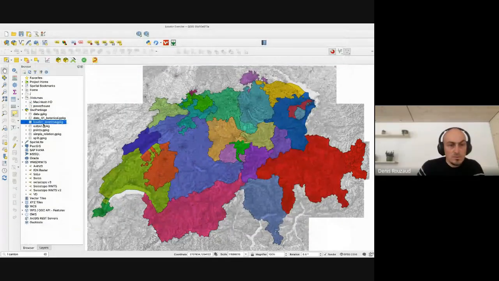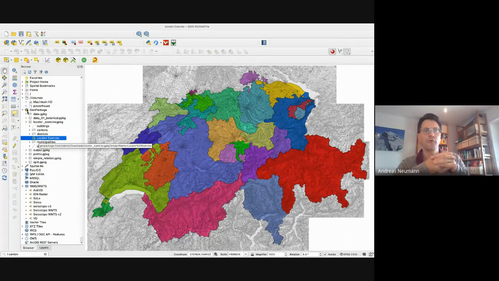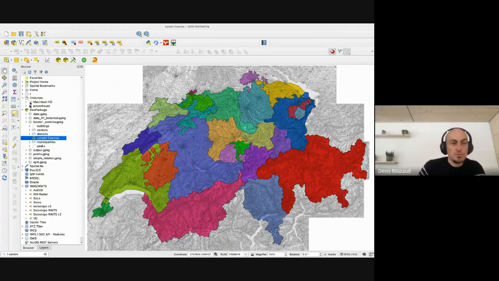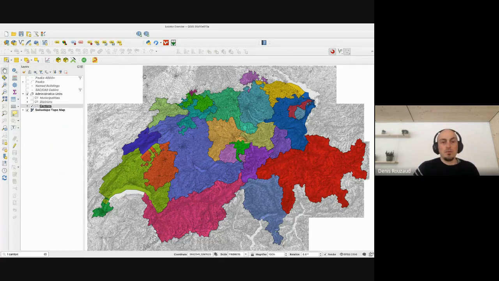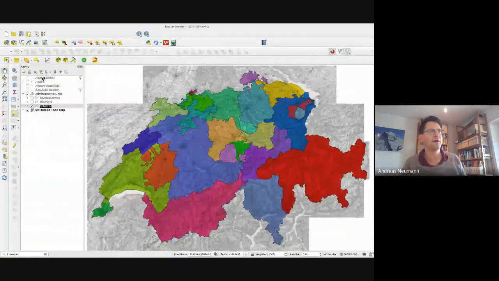Okay, so here it is. And then you see the locator exercise QGIS project, and I guess double clicking on that will just open the project. Or drag and drop, yeah. So that's from the browser, otherwise from the main menu, File, Open Project from GeoPackage. And it could contain some Swiss topo data, administrative units, and some place names.